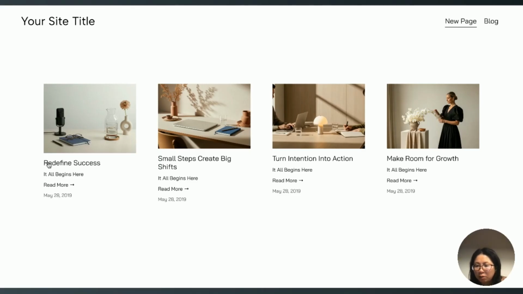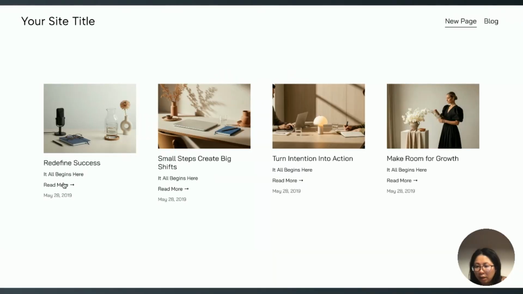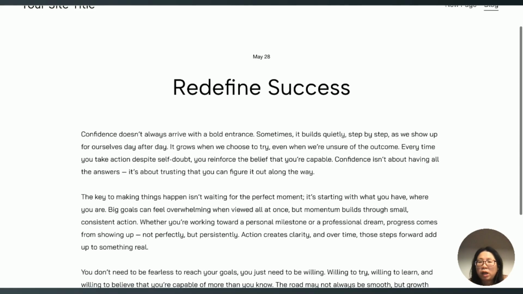For example here, if I click on the title, it takes me to Google. But if I click on read more, it takes me to the blog post. But that's not what I want. I want my audience to go to the external page on Google. So how do we fix that?